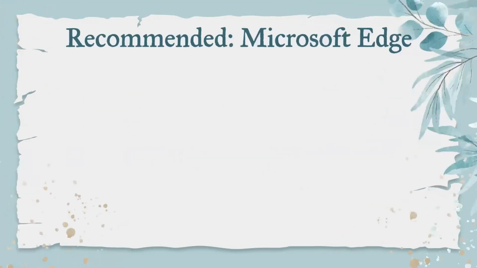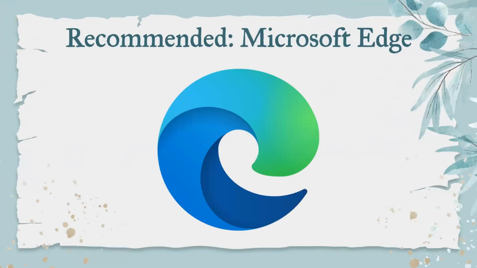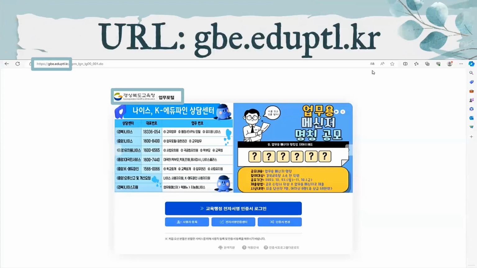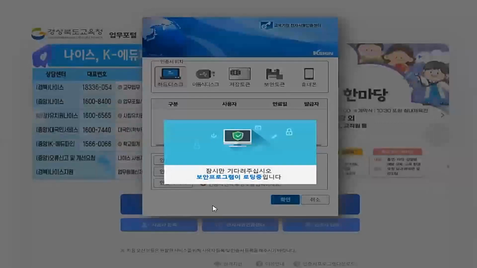When using the Gyeongbuk Work Portal or NEIS, it is recommended that you use Microsoft Edge. To access the Gyeongbuk Work Portal, open Microsoft Edge and enter the following URL into the search bar. Then click the Login button. If you encounter this message, don't worry. The page is loading and should clear within a few moments.